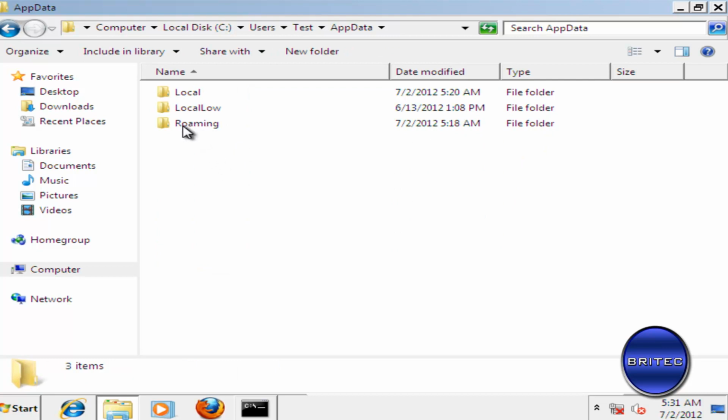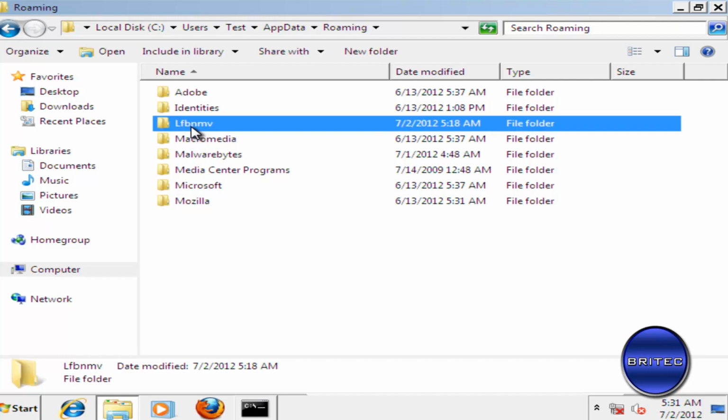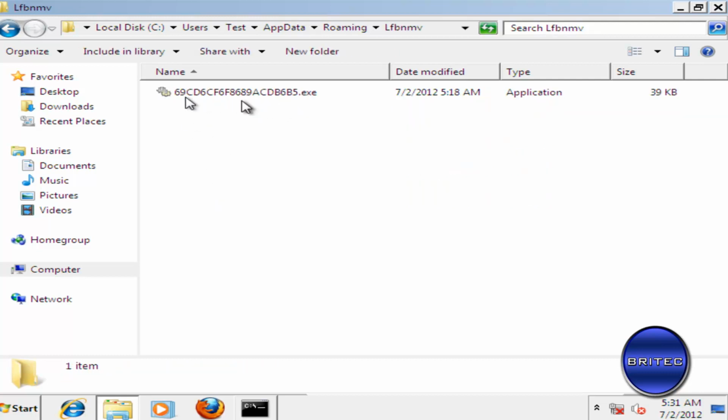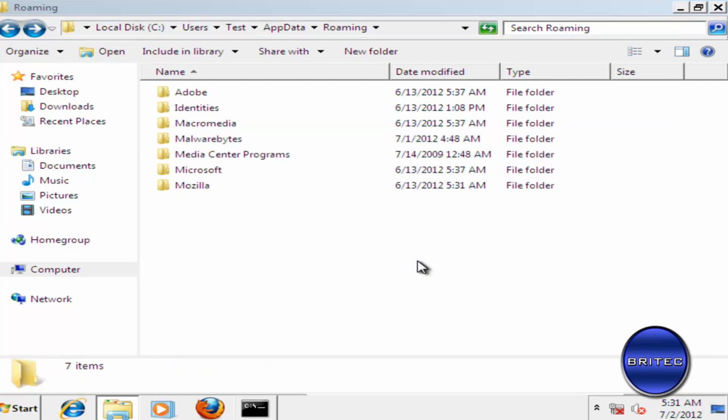So once we're in there, we're going to go into the Roaming folder, and there you can see the actual folder that was in that Run box, and there's the actual culprit there, okay? So we're just going to delete the whole folder with that file in it.